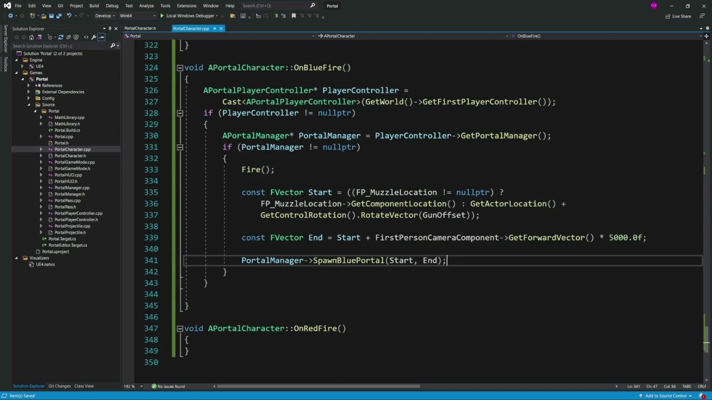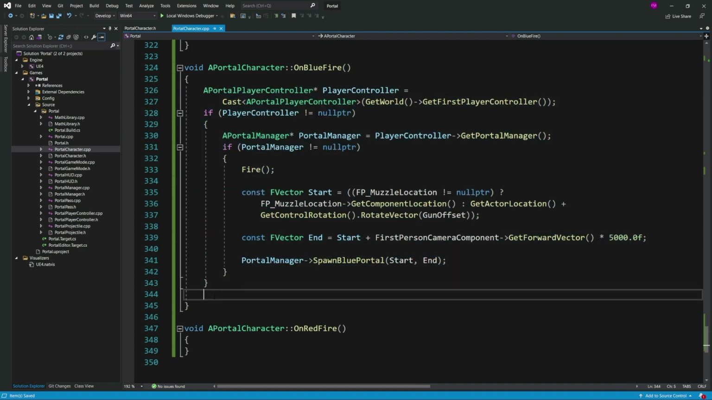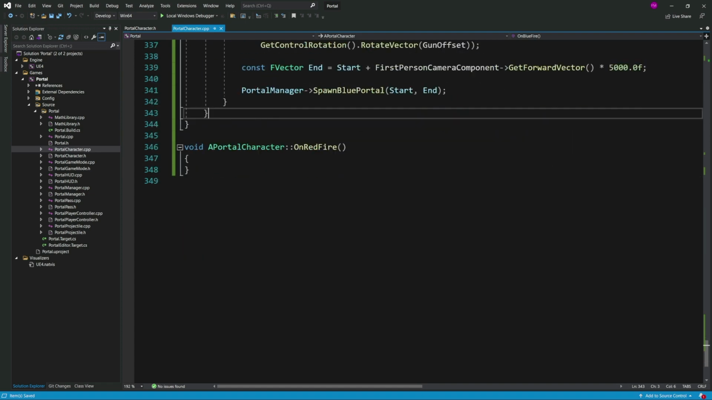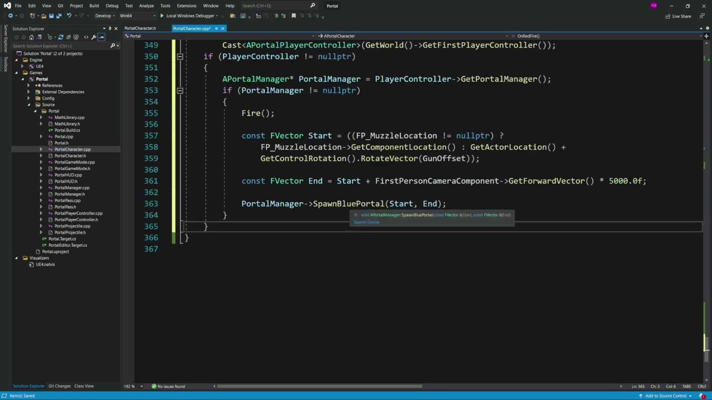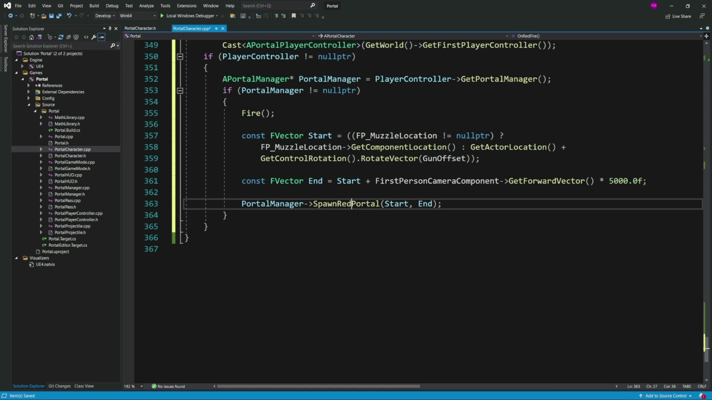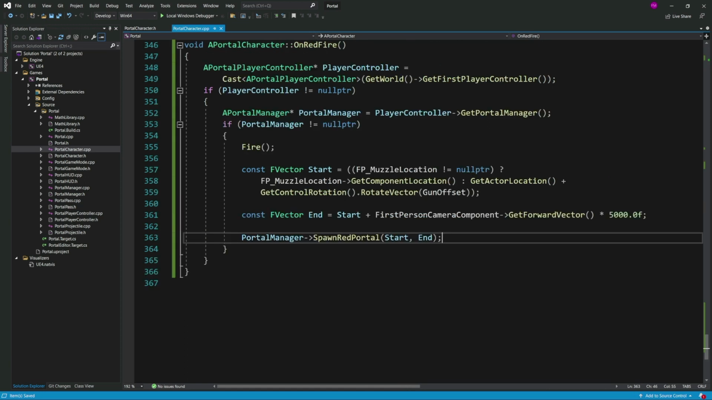And for the red portal, basically everything is going to be the same. So we're going to copy all the contents from our function over here, and paste it here in the red one. And here, instead of spawning the blue portal, we are going to spawn the red portal. And that would be pretty much it. Everything else is going to stay the same. We're going to get the manager, and we're going to calculate the muzzle location, or the start location, using the muzzle location, and everything that we did so far.